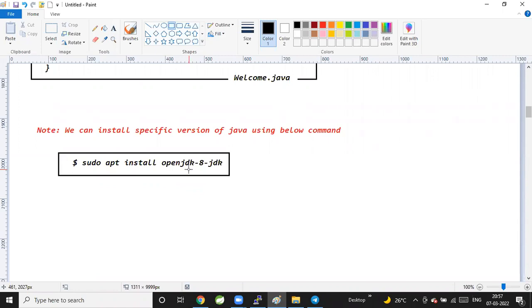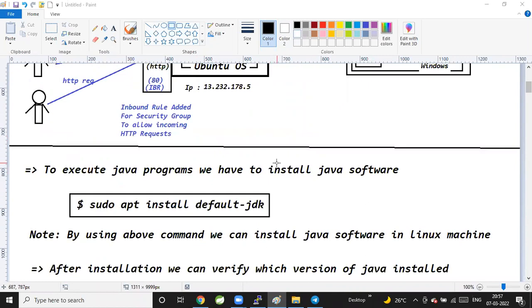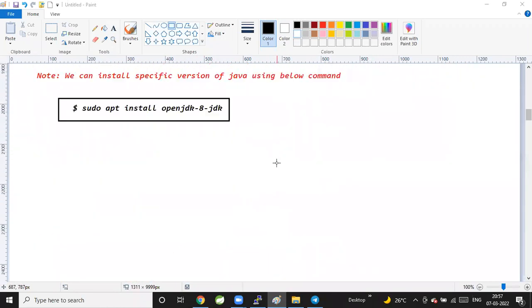Got it? Fine. Good. All of you please practice how to install Java and how to run a Java program on your machine in Ubuntu. Okay.